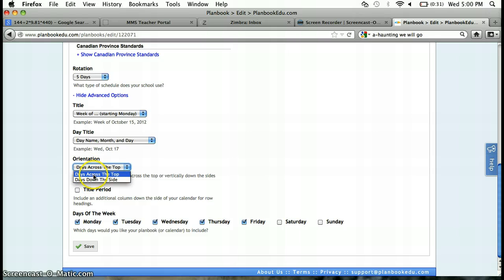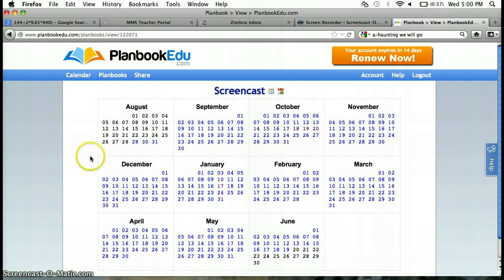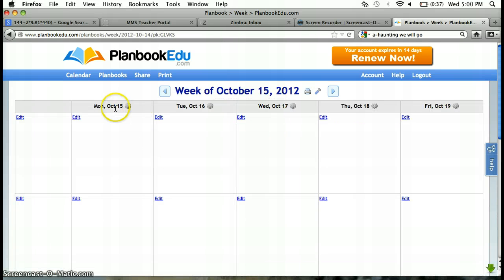It's a totally personal preference. I like to have my days across the top with my plan periods down the side. If you like it the other way, you can switch that as well. And a title period allows you to just have another column so you can actually label what classes you are. If you want to add Saturday or Sunday, you can as well. So now that I've made those updates, I can go back in, click, and you'll see Monday, October, it shows the dates. If I want to go from week to week, I can just do that.